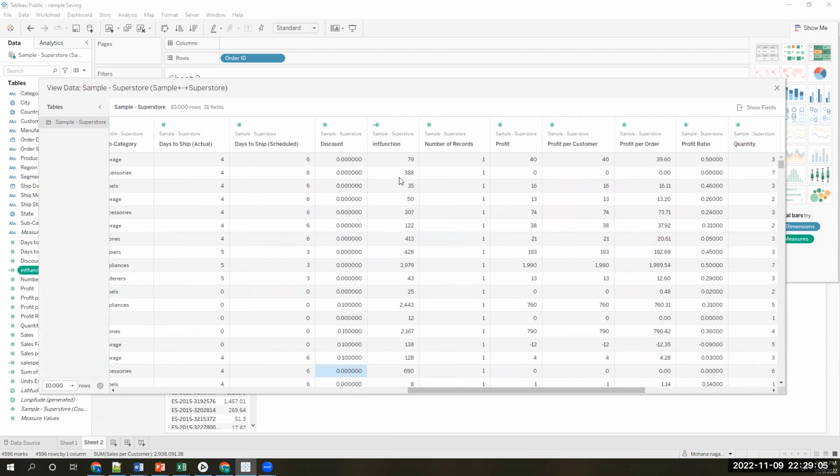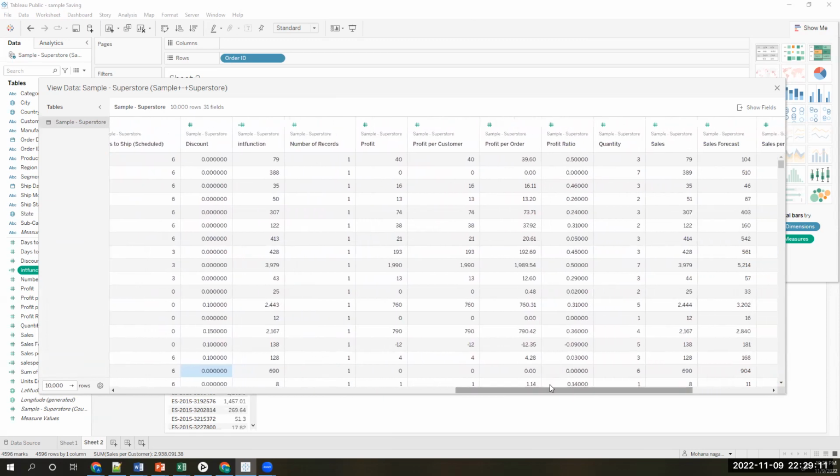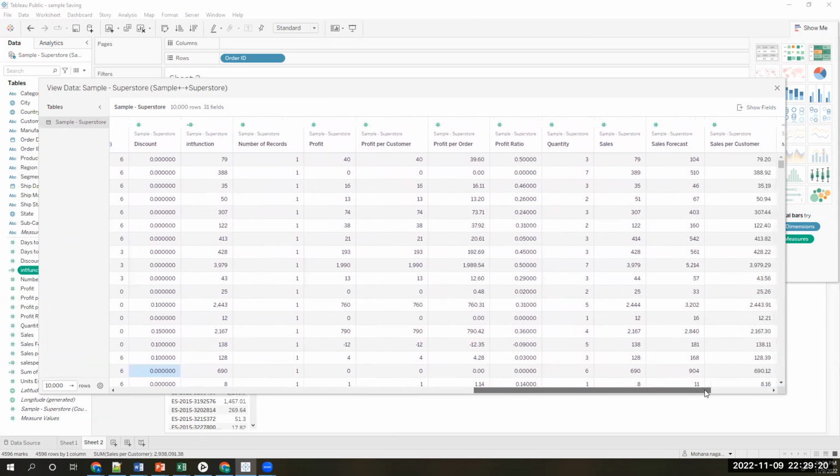So this is the int function value, and this is the sales per customer. See, this is the int one. Okay, and this is sales per customer: 79.20 becomes 79, 388.92 becomes 388, 50.94 becomes 50. What is it doing? Integer only. It's turning into an integer value, taking off the decimal points and just showing the part before the decimal point.